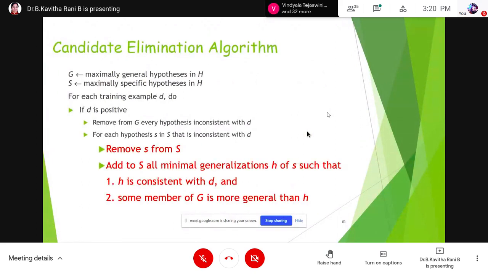So here, for each training example d, that is the data set. If d is positive, remove from G every hypothesis inconsistent with d. It is not capital D, it is small d, which is nothing but the instance. For each hypothesis s in S that is inconsistent with d, remove s from S, and add all minimal generalizations h of s such that h is consistent with d and some member of G is more general than h. This is the algorithm for candidate elimination.